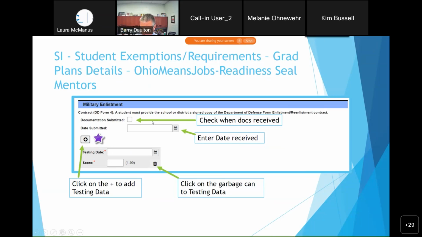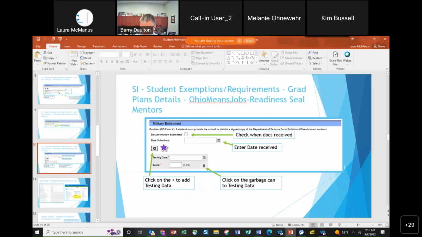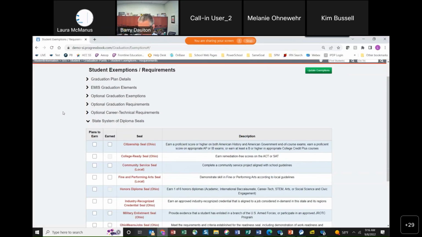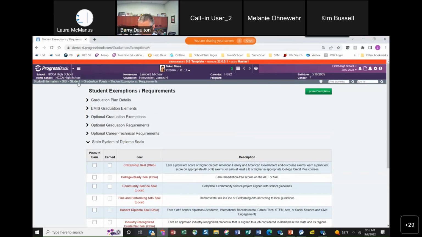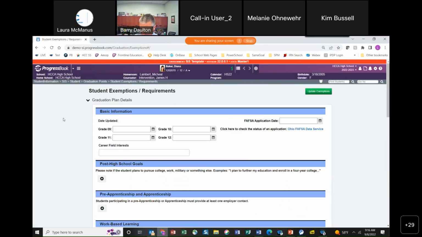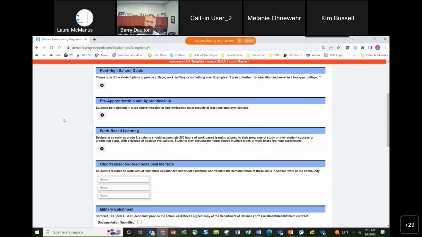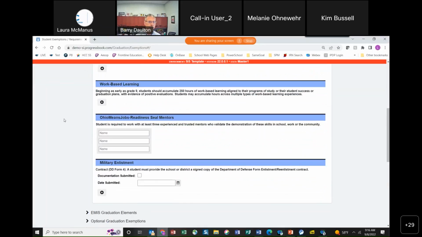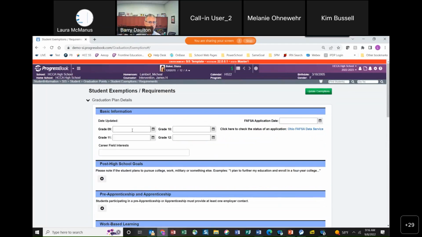So let me get out here real quick and go over to my database here. So I have the graduation plan details here, and this is what I was talking about earlier. It went through each of these screens, so I'm just going to put some information in here. She's in 12th grade, so I'm meeting with her today.